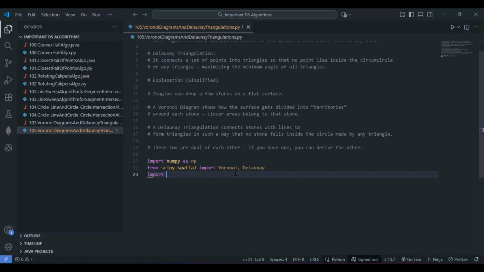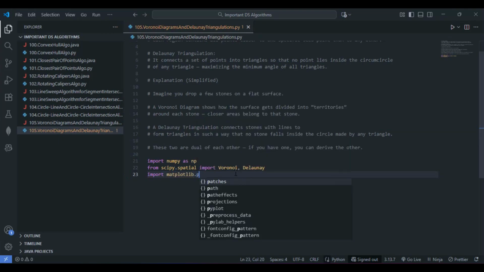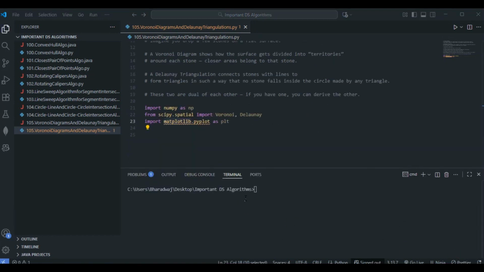Next, let me import matplotlib. I'll go with pyplot, so matplotlib.pyplot as plt. This is fine. Next, what happened here? Import could not be resolved from the source. So let me install this one. I'll give pip install matplotlib. Let it get installed.